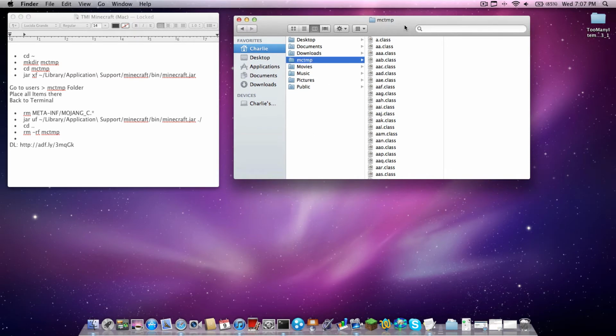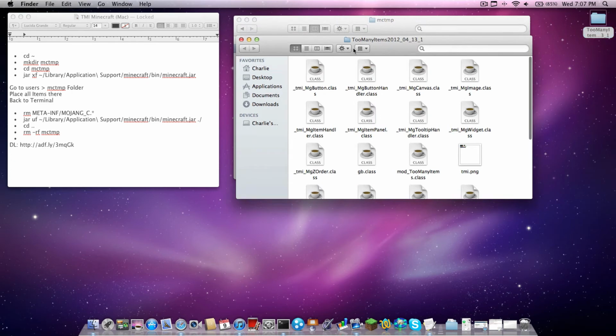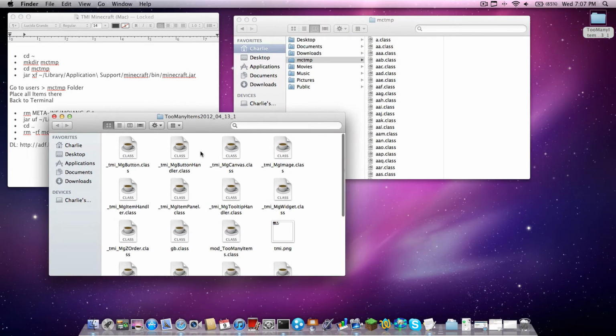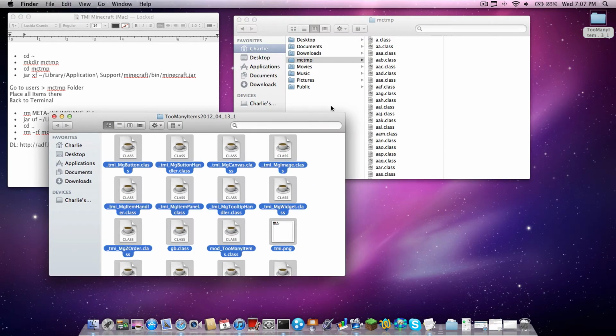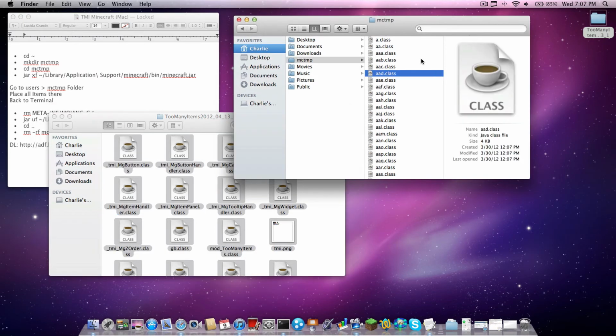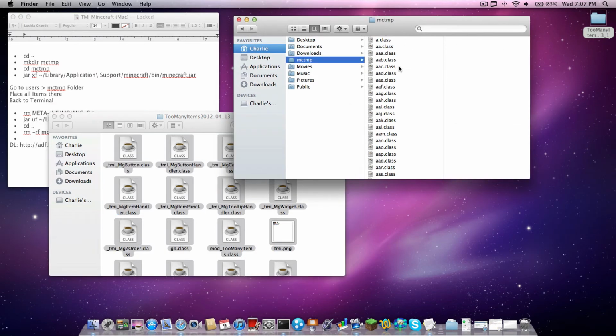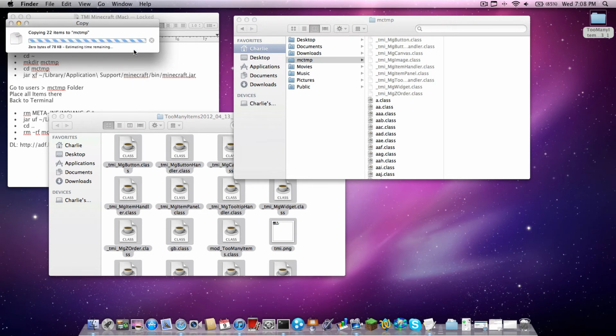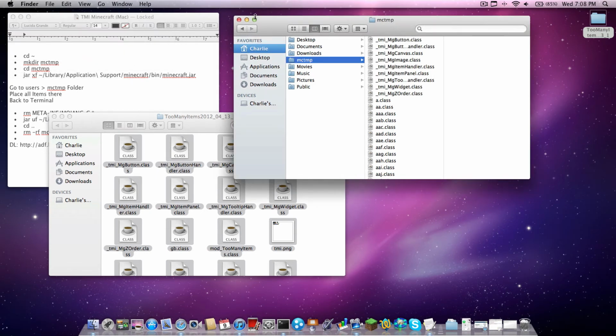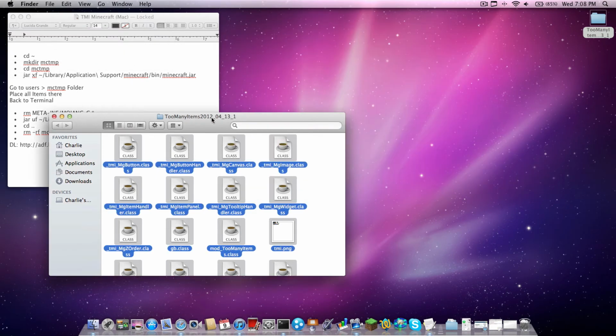And then what you're going to do, you're going to go to the file that you downloaded. Go into it, hit Command A, Command C to select all and then copy. Go to this folder and then hit Command V. Then you're going to click Replace. There we go. Now you're going to exit out of both Finder windows.